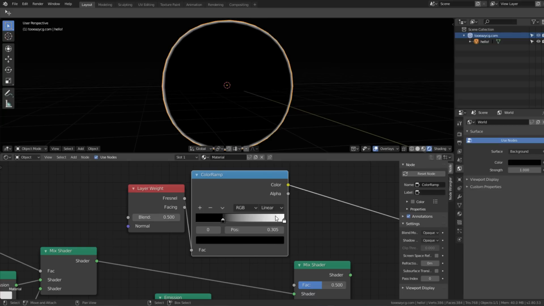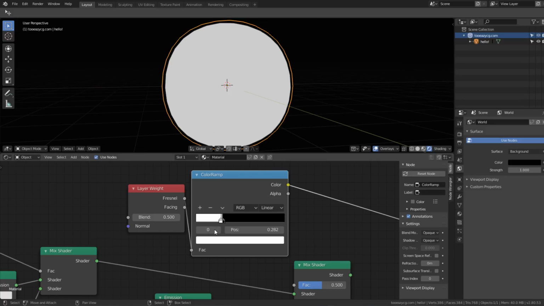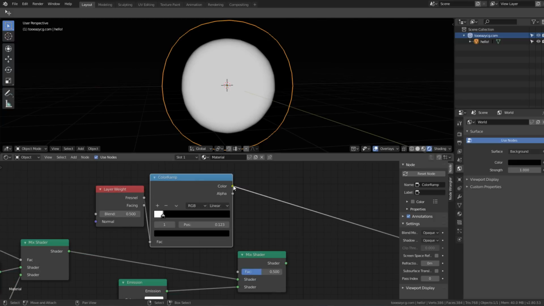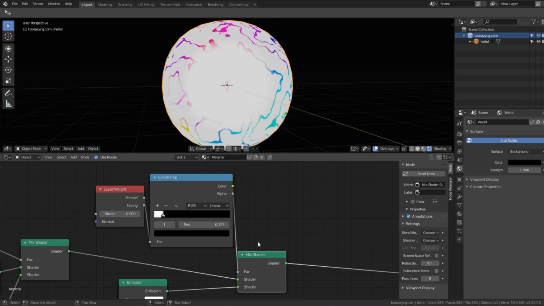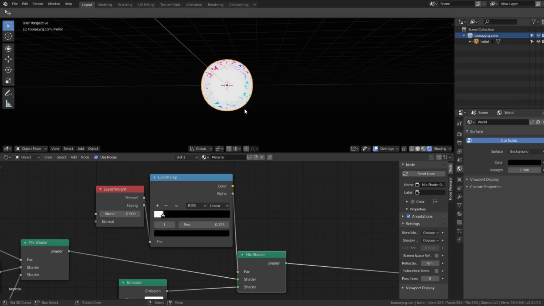And because our core emission is what is currently our Fresnel, let's invert the colors on the color ramp. Let's adjust it so that the white goes as much towards the center. Once you find a good point, you can plug the color ramp's color output into the factor input of the mix shader. This is exactly how we want it to look, so this is perfect. We're now halfway done with Void's material.